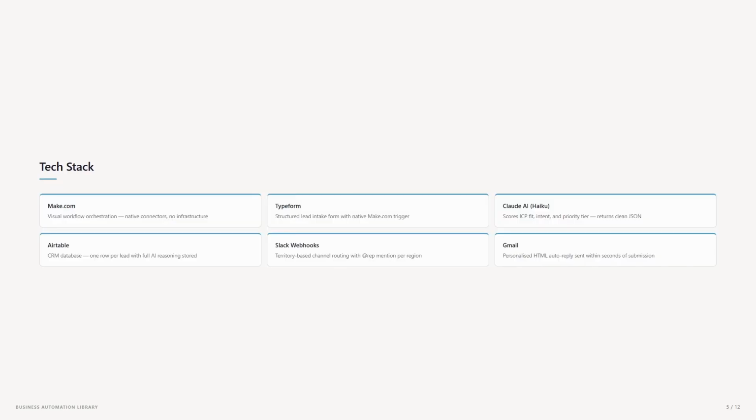Here's our tech stack that we need to build this project. First is Make.com, which serves as our orchestration layer. Next is Typeform, which is our lead intake mechanism. Next, we have the Haiku model from Anthropic. This is actually a great way to show how a not so powerful model can score fit and intent. Then we use Airtable to log all of our records. We're using Slack webhooks for territory-based channel routing. And then, of course, we have Gmail to send auto replies within seconds of submission.